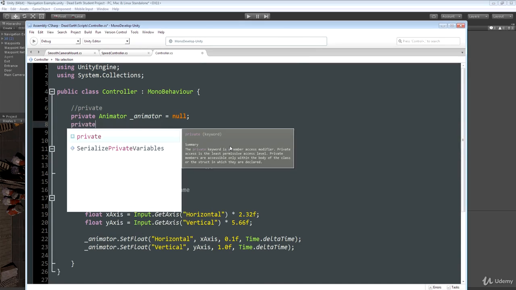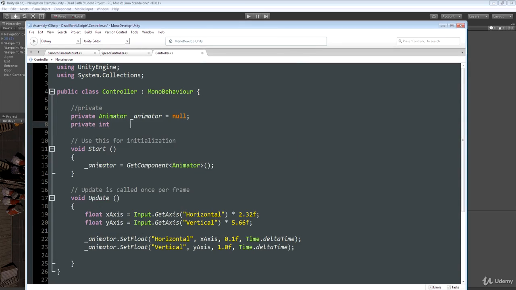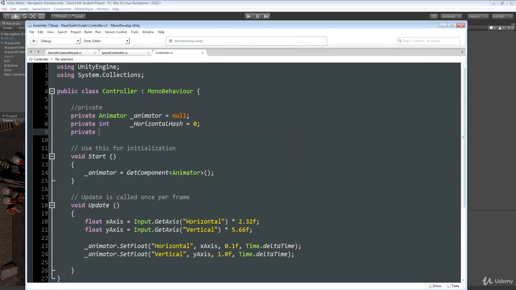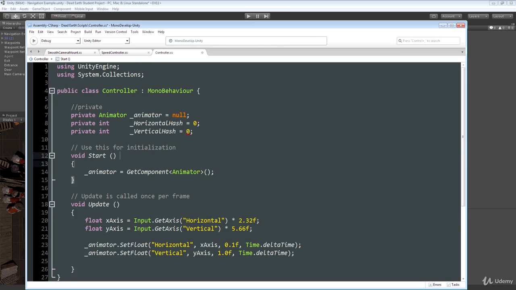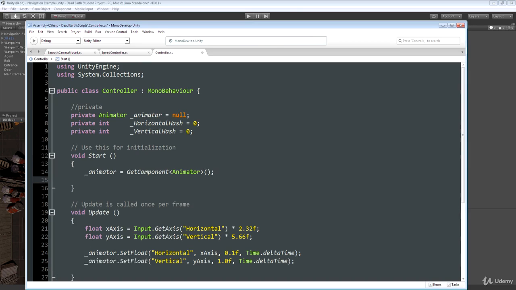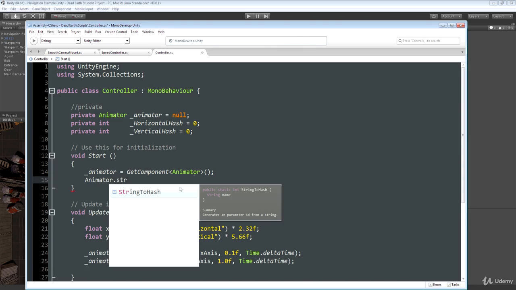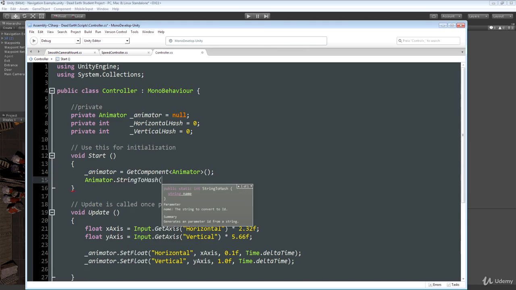So I'm going to create a private integer and I'm going to call this horizontalHash. Set this to 0, and I'm going to create another private int and I'm going to call this verticalHash. And then in my Start function, I'm going to use a static function of the Animator class called StringToHash. Knew there'd be a function to the rescue. And we just pass in the name of the parameter that we wish to fetch the integer hash for. So I'm going to pass in horizontal.